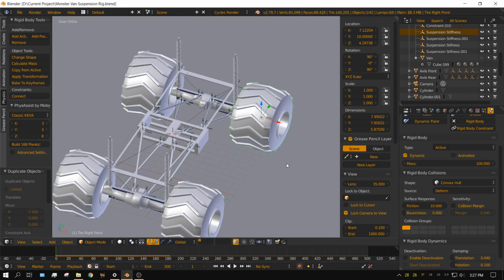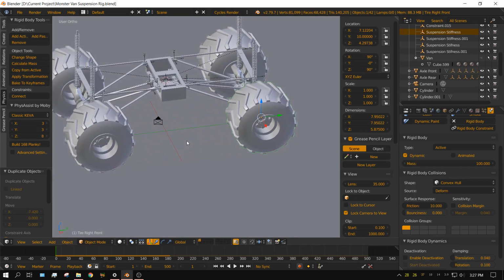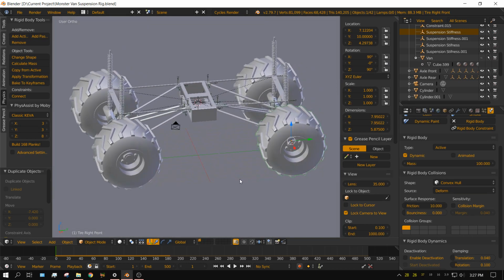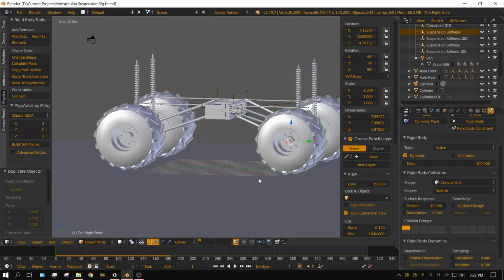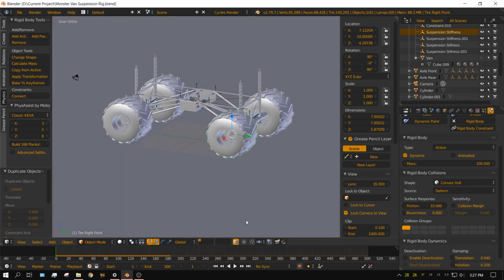All right, this is a work in progress. This is what I've done so far on trying to get this monster truck suspension to actually articulate as a real one would, and all using rigid body physics and constraints. I'm still having tons of issues with it, but I did want to share. Go ahead and share this, because I do think it's starting to work. Let me go ahead and press play.